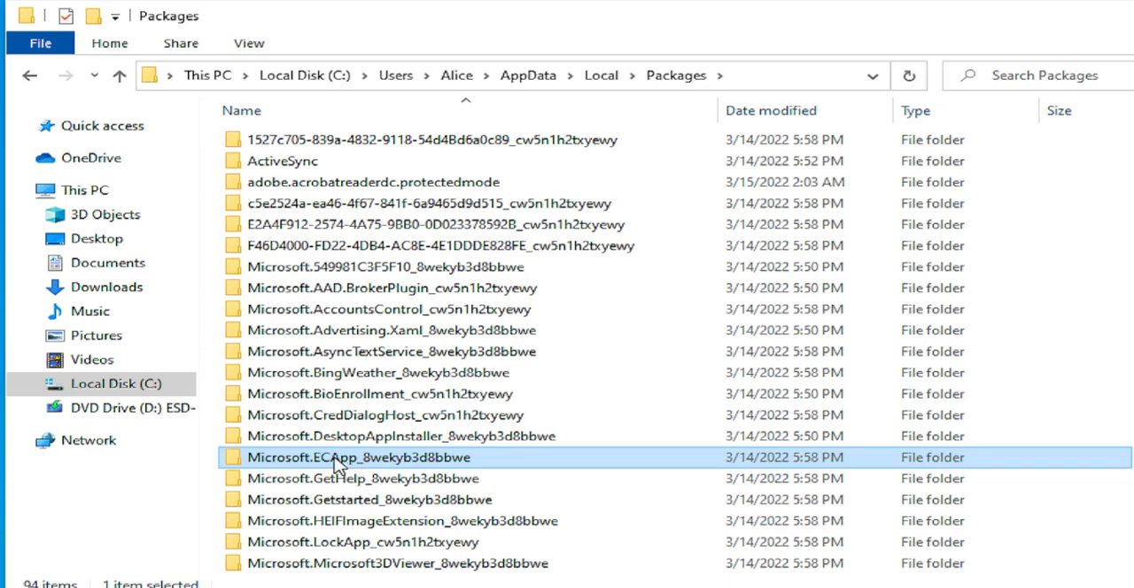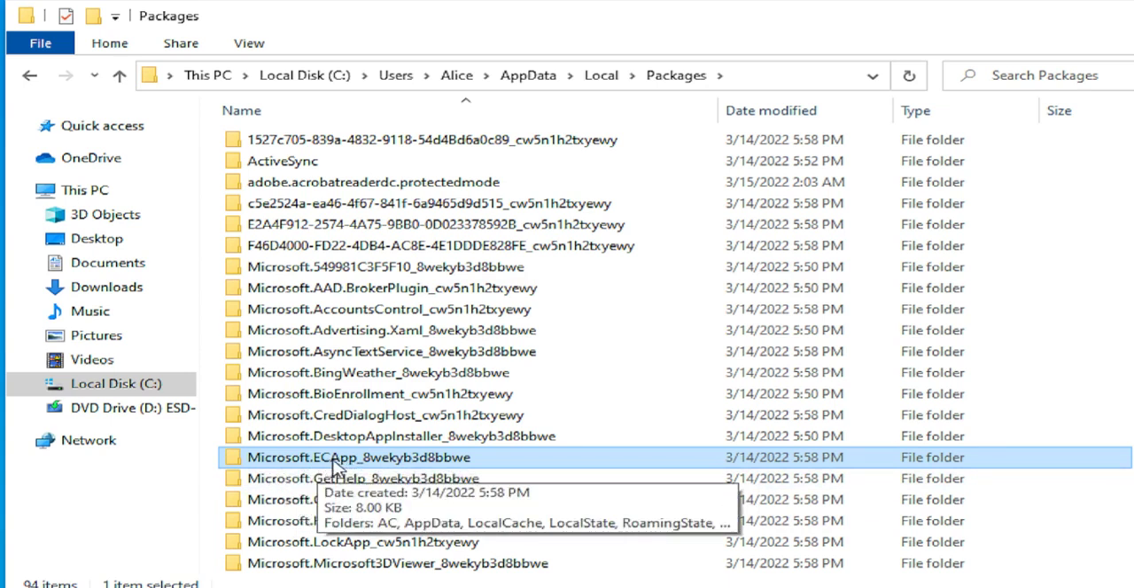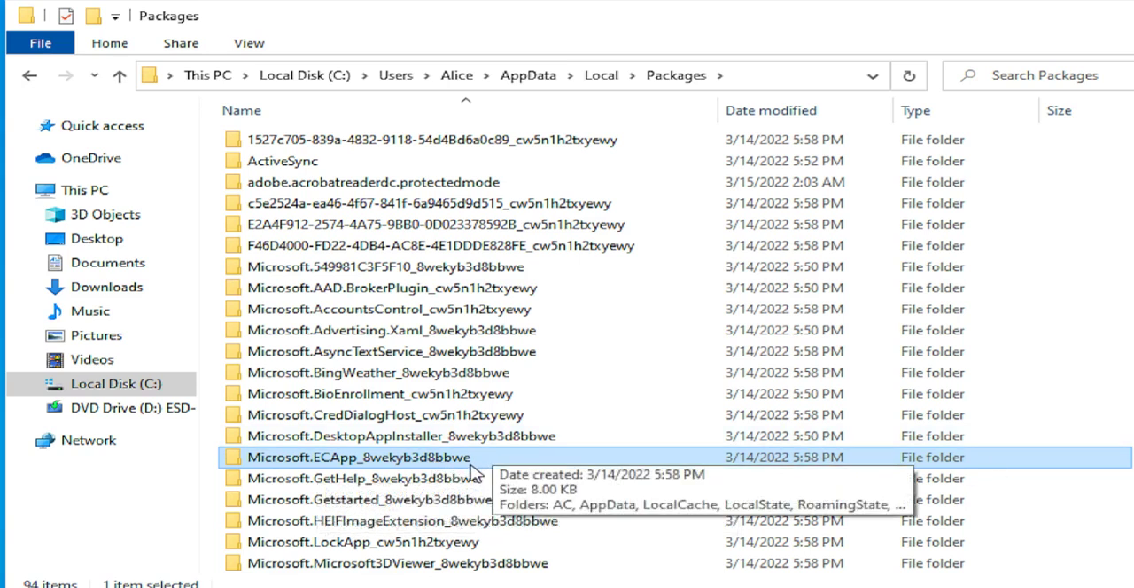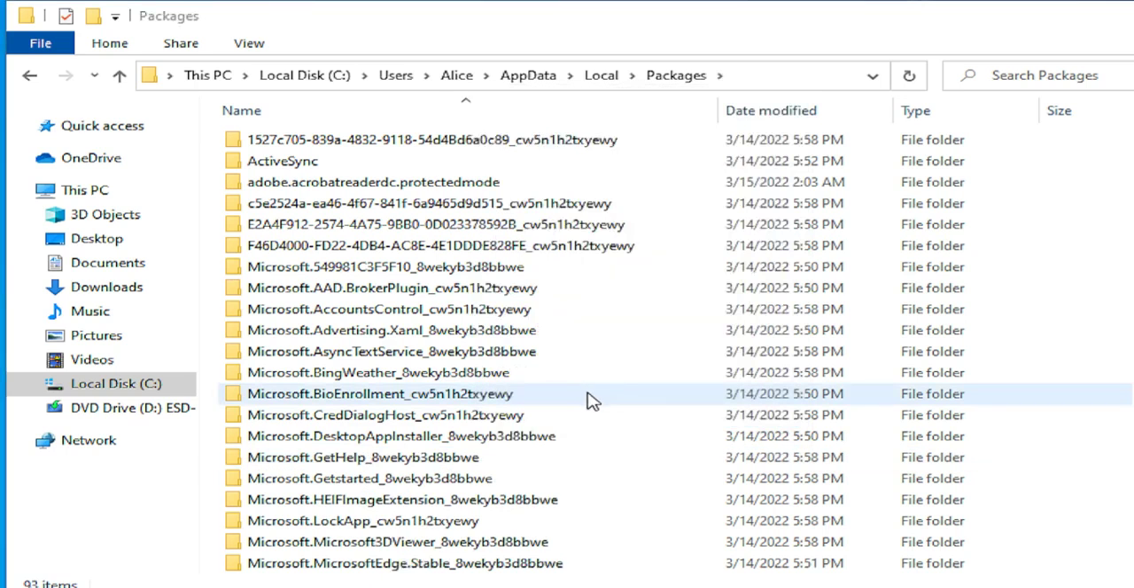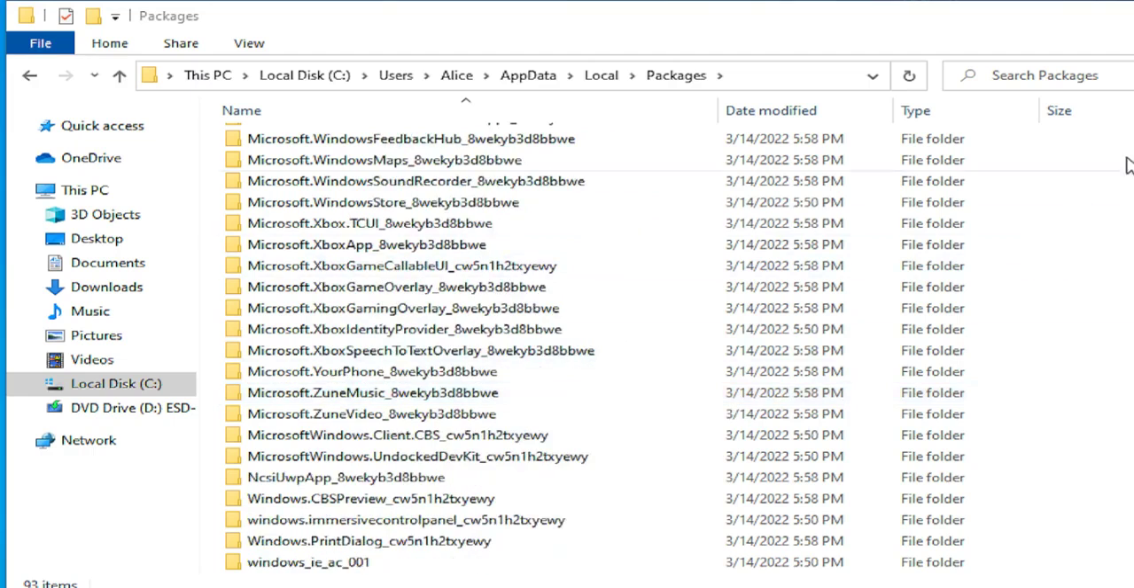This is the folder Microsoft.MicrosoftEdge app. This symbol 8wekyb3d8bbwe, right click and select delete and close.